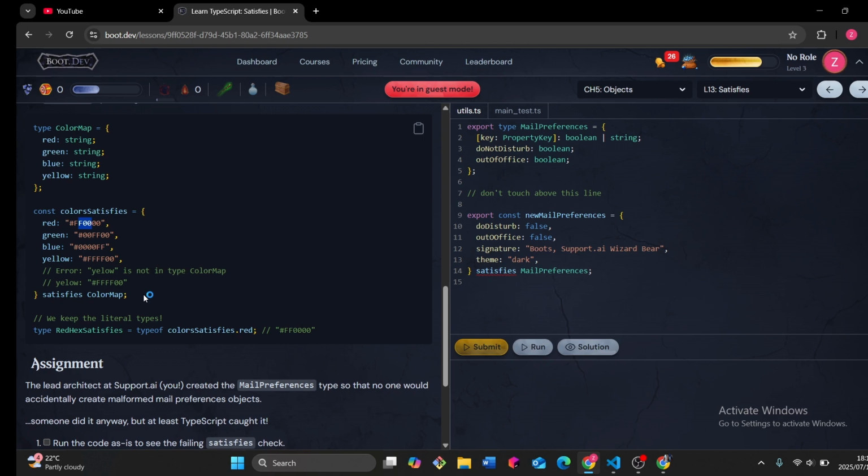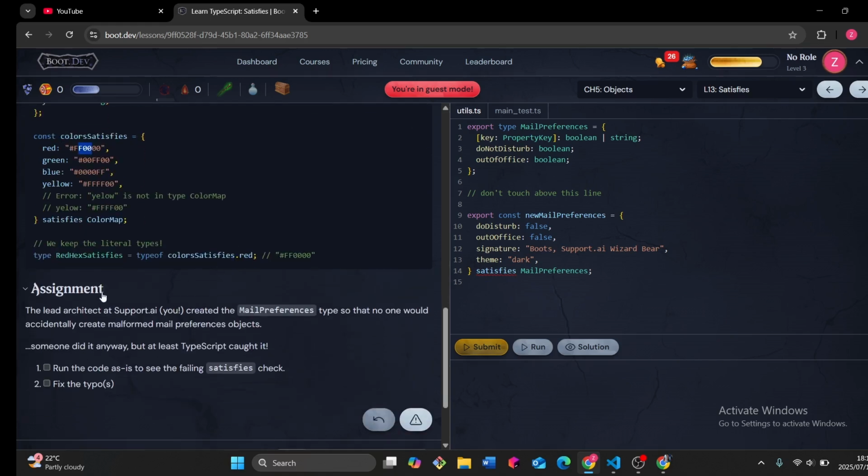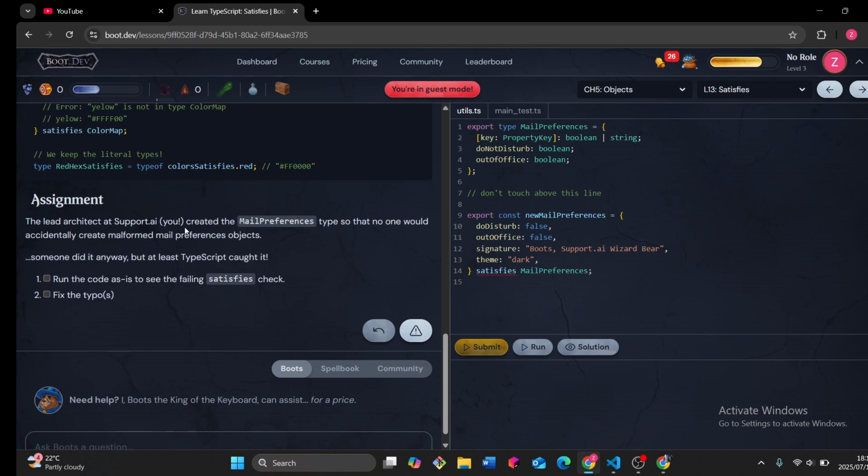The lead architect at Support AI. Oh, that's me. Created the mail preference type so that no one would accidentally create a malformed mail preferences object. Someone did it anyway, but at least TypeScript caught it. And the code is, let's see, let's fix the typos. So this was mail preference. What would be the type?